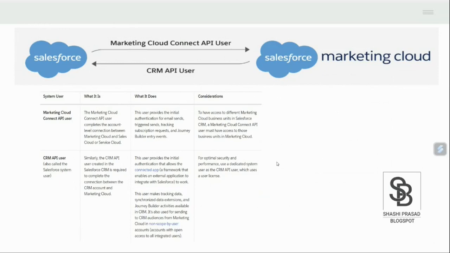Okay, if you understand this, then I'm happy. If others are understanding this, then I'm very happy. It is a little different, right? From Sales Cloud, if you have to send the data, it is sent via the API user, which is MC Connect. And from Marketing Cloud, who is sending the data? It is the CRM API user. It's not the other way around. So there is a difference between these two users also, which I've given down.